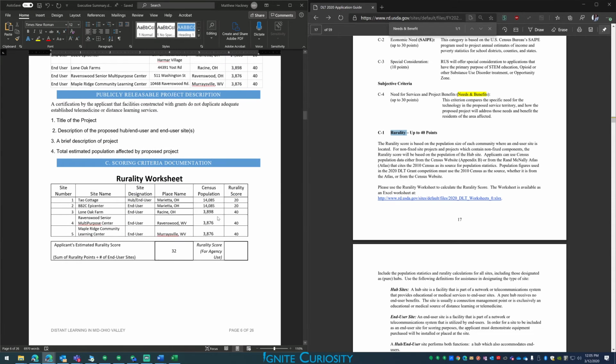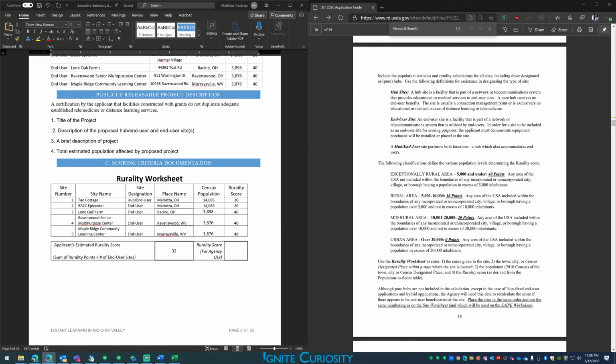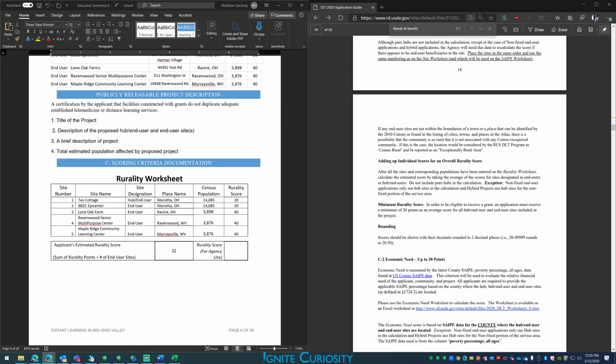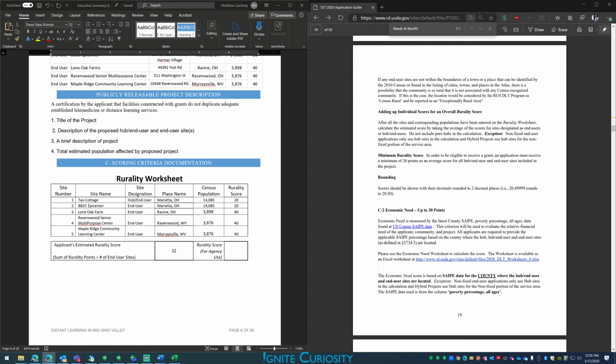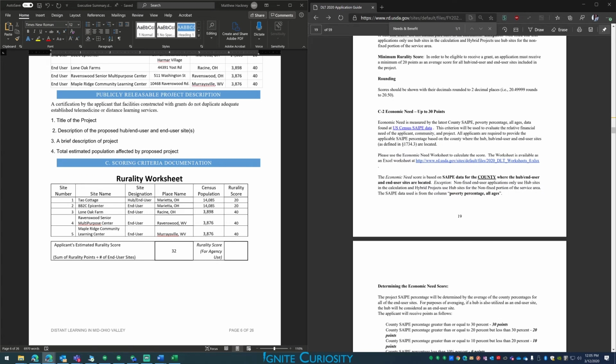Okay, so this said round stuff by... I don't need a round. It's already fine. Economic need. It's based on the county. Make it all caps.